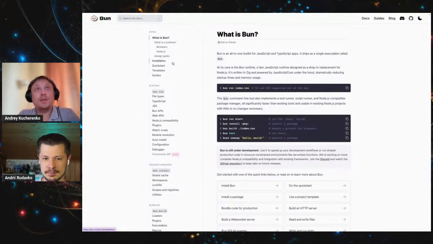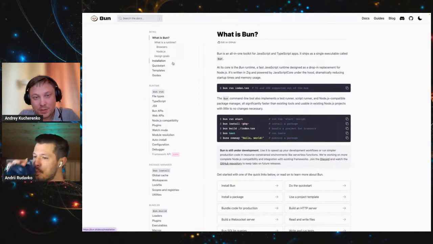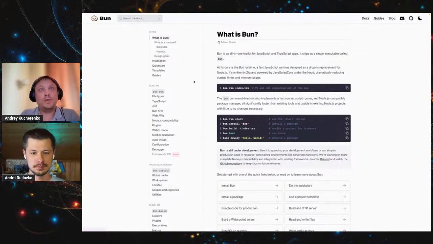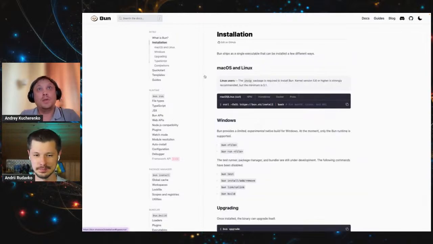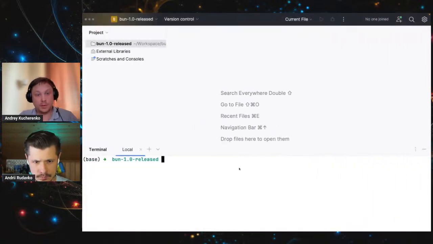So I suggest to install it and try different cases. I have a pretty clean environment. I didn't install Bun before, and let me do the preparation. Yeah, and dedication. I'm going to install it with Homebrew.